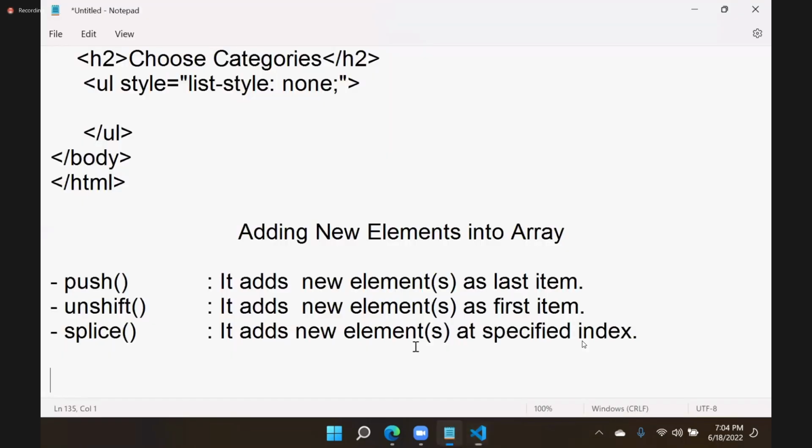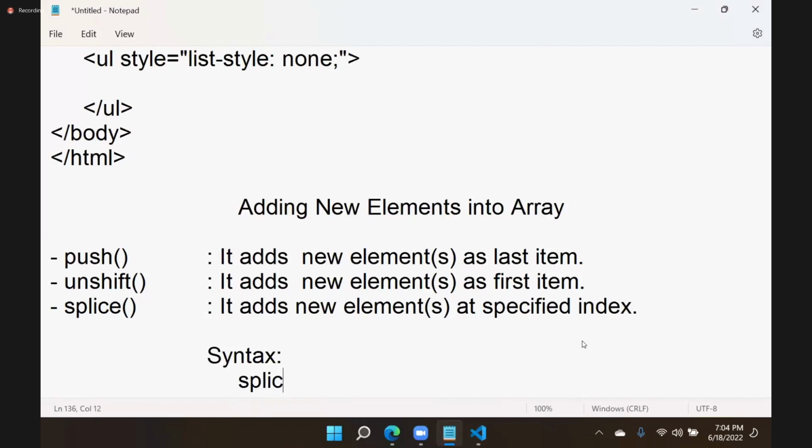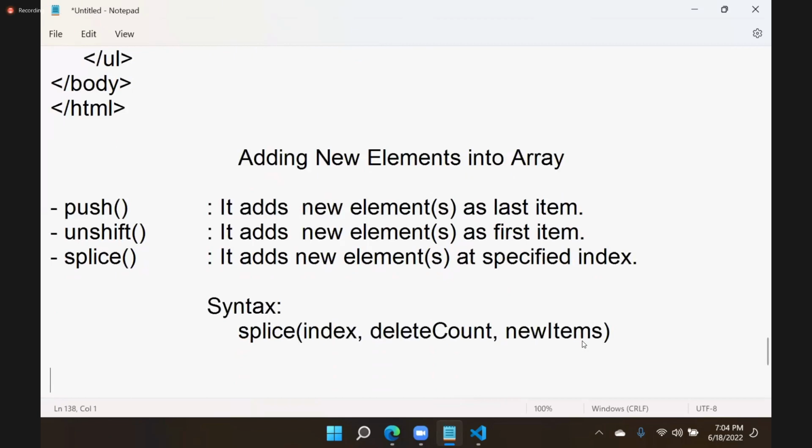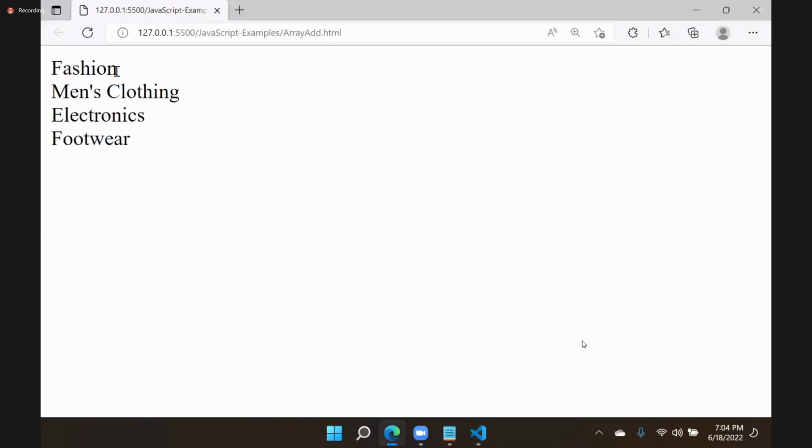Compulsory, you have to mention syntax. You have to define here splice uses index and delete count and new items. You have to do this. That means you need to use splice. Where to add, how many to remove from there, and what to add. Right now I given that, and you can see it is adding that after electronics, fashion and men's clothing.